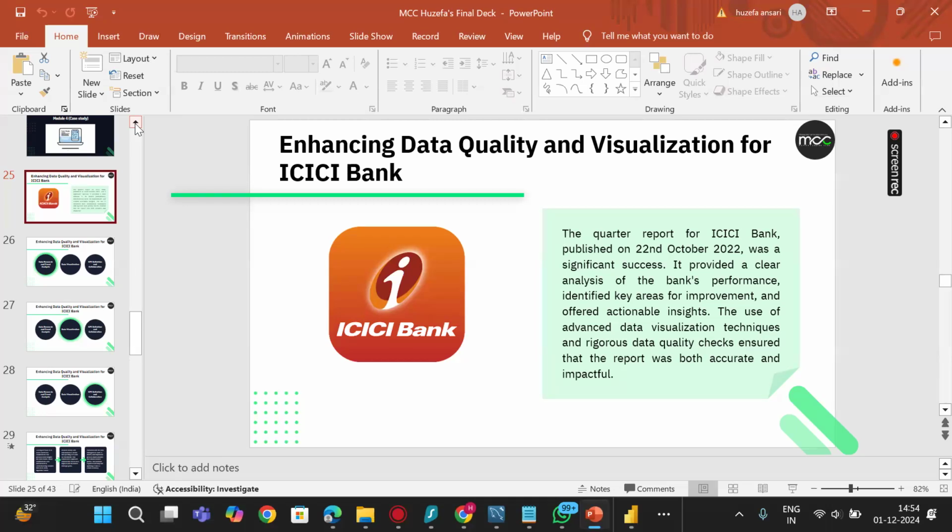ICICI Bank gets the data from Facebook, Instagram, and Twitter. Whatever any person has mentioned about ICICI Bank, or tagged ICICI Bank in their Facebook post, Instagram post or Twitter post, Meta and Twitter provide this data to ICICI Bank. In between ICICI Bank and these platforms, Jira is there, so they provide their data to Jira.